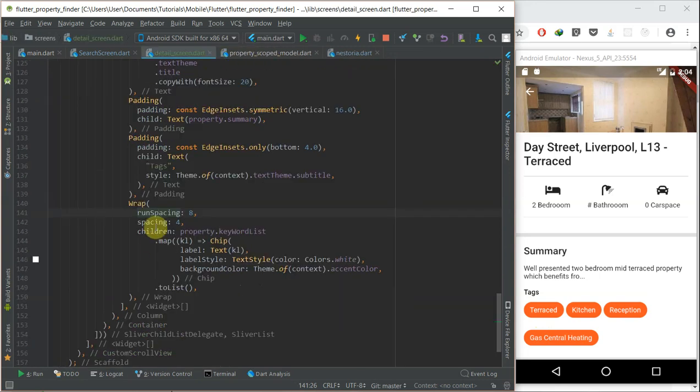Then the spacing, let's just confirm. Let me change the spacing to 16. Okay, cool. So I was correct. The spacing is the spacing from one child element to the other, while the run spacing is from one row or one line to the next line. So that is that for this.